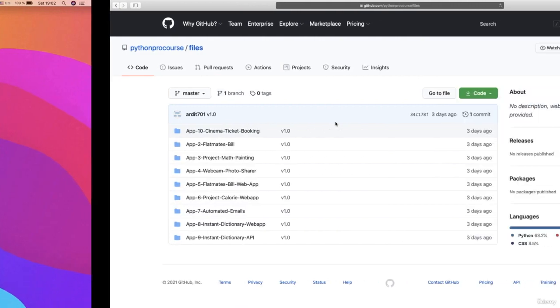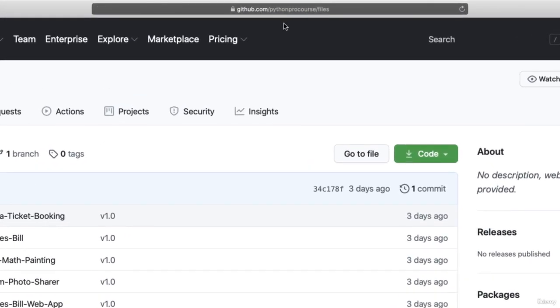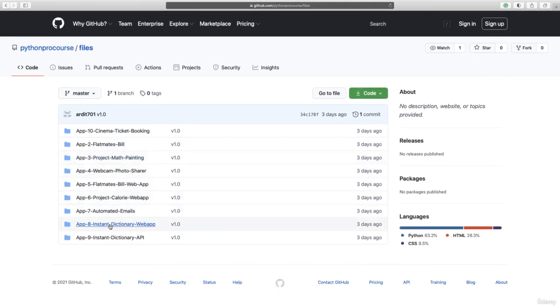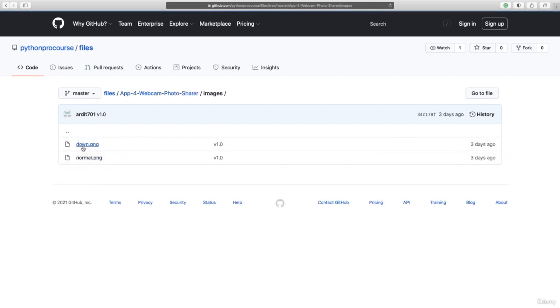What you want to do is you want to go over to this URL, github.com/pythonprocourse/files. And here you'll see 9 folders. One folder for each of the applications that we'll build next. And so, for example, if you go and browse this app4, you're going to see here that I'm providing you a folder named images with 2 files. So you need these 2 files.